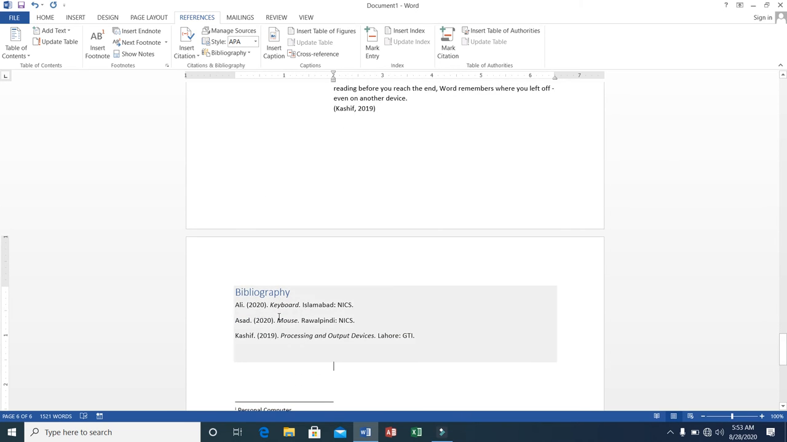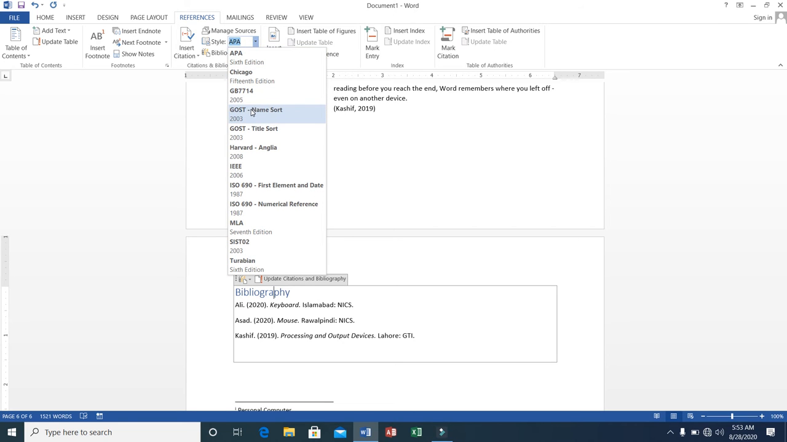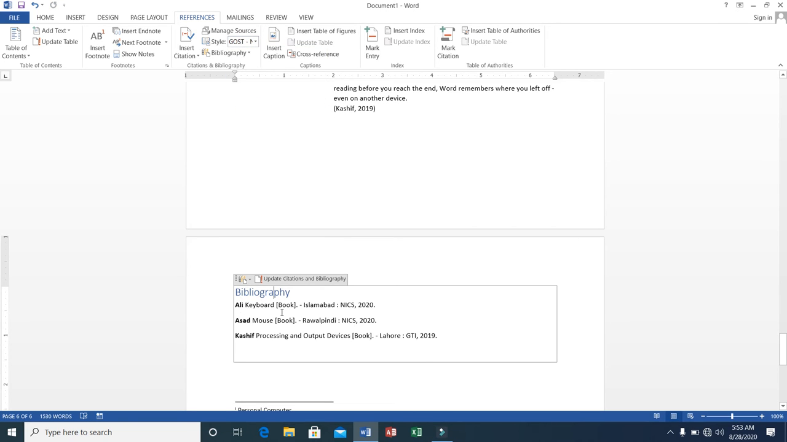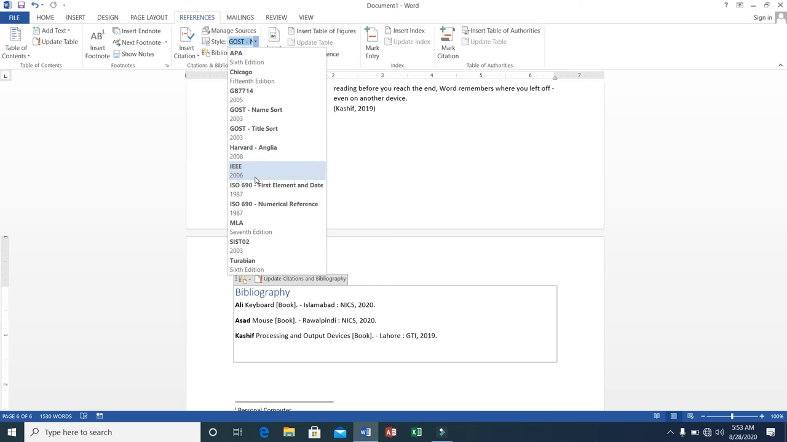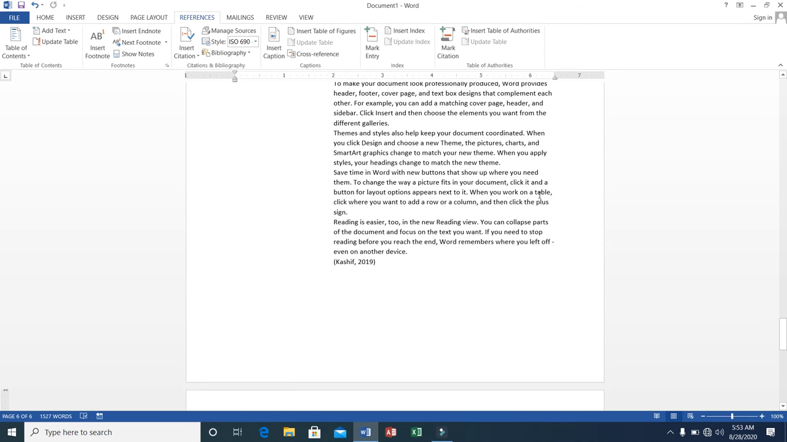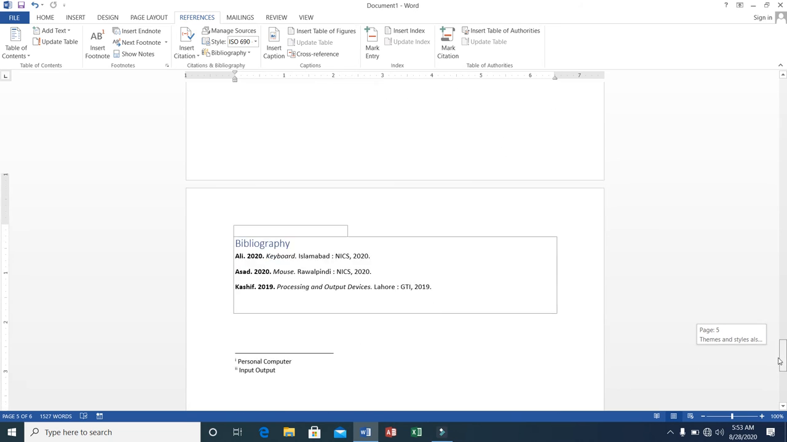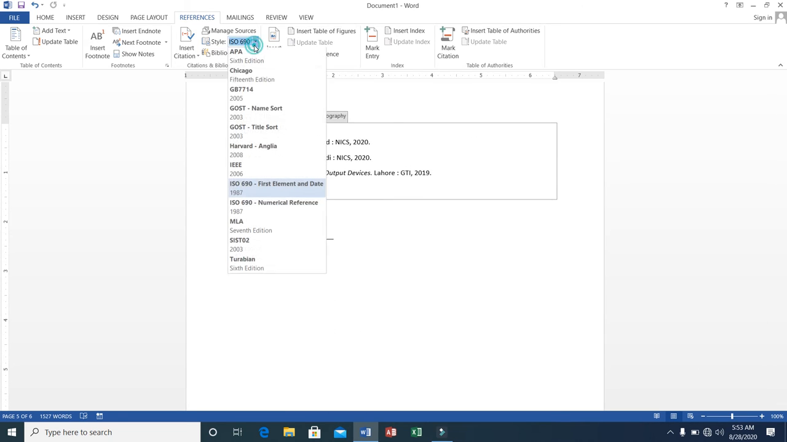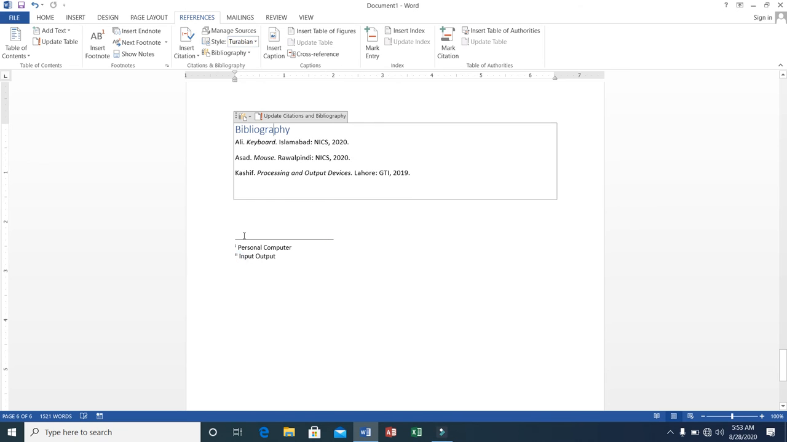Ali has written about this, Asad, and these are the authors who have written this book, this information, right? This was about citations and bibliography, and there are styles. For example, if I click it, and I want this format, ghost name format. You see, this is bold, and book is inside these brackets. There are other styles. For example, we have ISO first element and date. So this is another format. We can change the style to, for example, Caribbean. This is another style. So we can change the style.